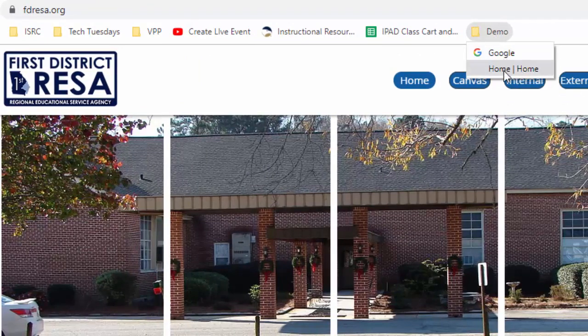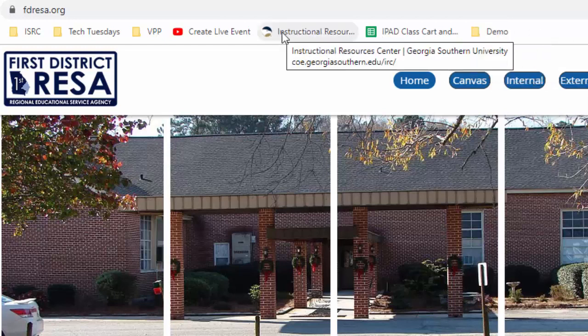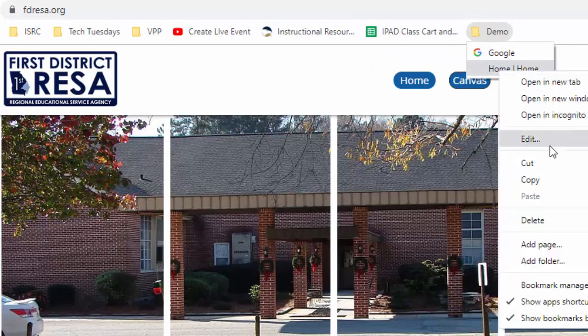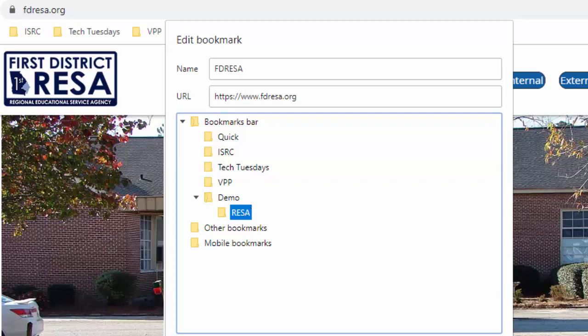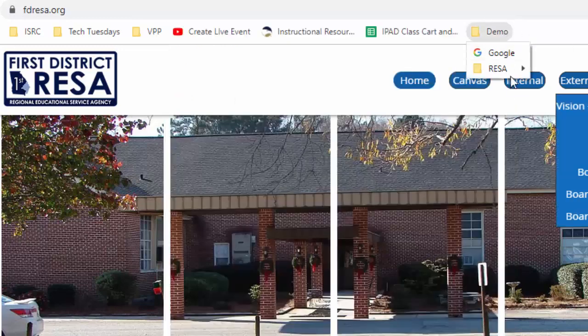If I need to rename it, because perhaps the link is either too long or not descriptive enough, you can hover over that bookmark and then choose edit. You can then give it a name, and you can even change the URL if you needed to. You can even create new folders while you're here. I'm going to make a new folder under demo, and it's going to go in that folder. Save it. So now it's here.